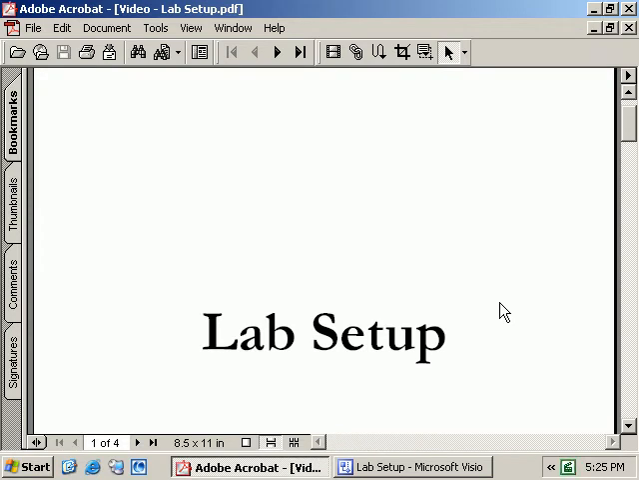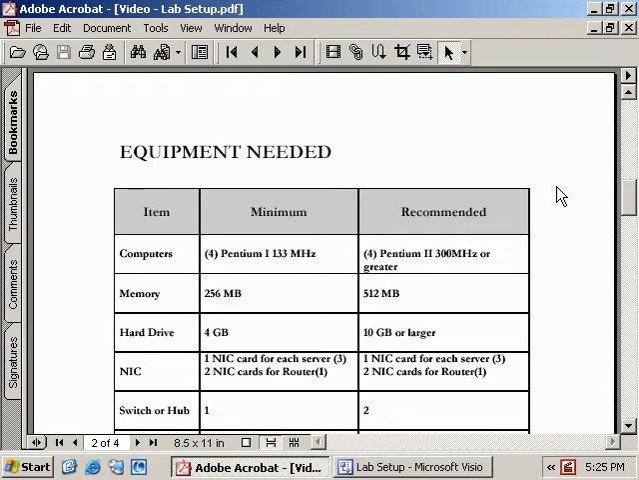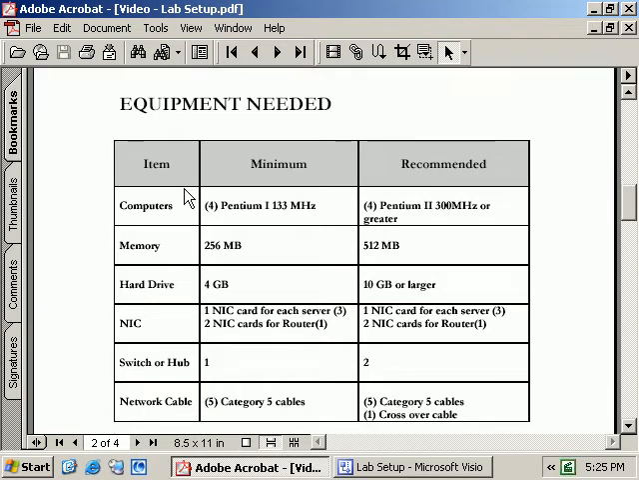In this video, I will go over the hardware requirements, show you how to configure the equipment, and then finally set up the lab. So let's first start with the hardware requirements. Here's a table that I've drawn up. There are 3 columns in this table. The first column lists the hardware components that you need. The second column lists the minimum hardware requirements, and the third column lists the recommended hardware requirements.